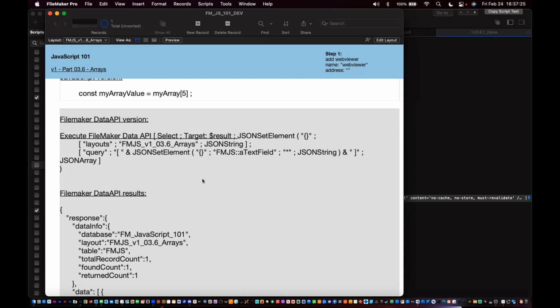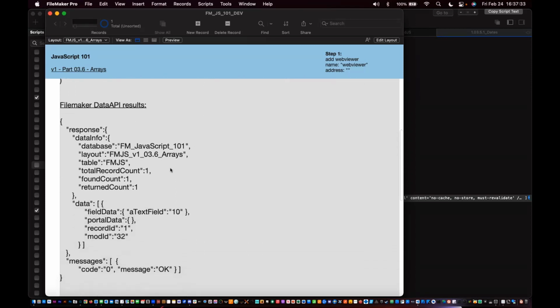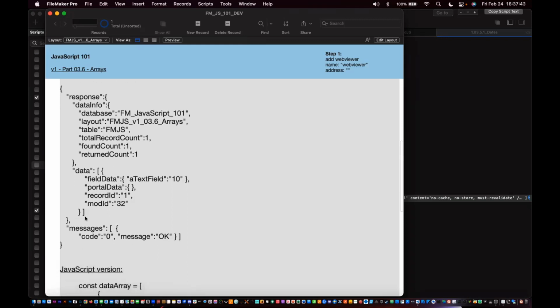Okay. Buzzers, yeah. So if this looks confusing, don't worry about it. If you actually executed it in FileMaker, it would work, and this would be your results. This is your database info. It came from this database, this particular layout, this table. There was a record count returned of 1. And here's the data you get back, and it's in an array, right? Here's the square brackets. So you have an array of 1 object, so it returned 1 record.